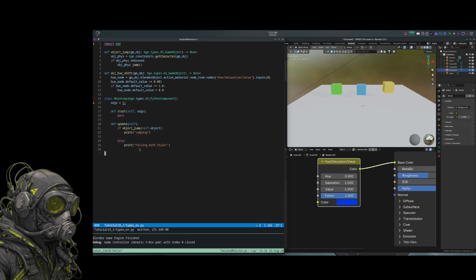And then in our code, we're getting rid of this if object, right? We don't need to do that anymore. We just need to execute the code. And we'll get rid of the X. There you go. And then next we'll do hue object, hue shift object.